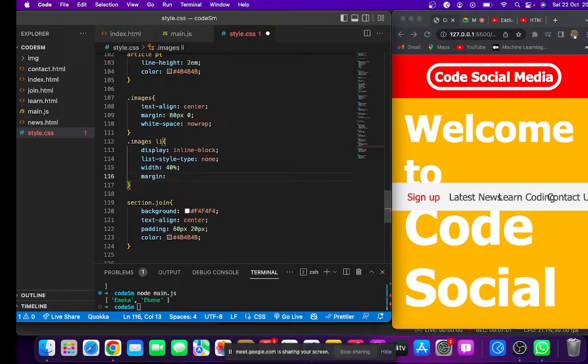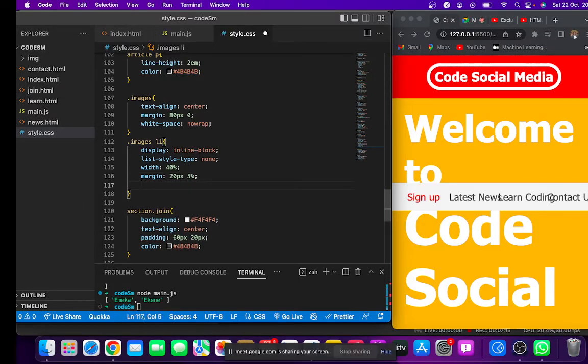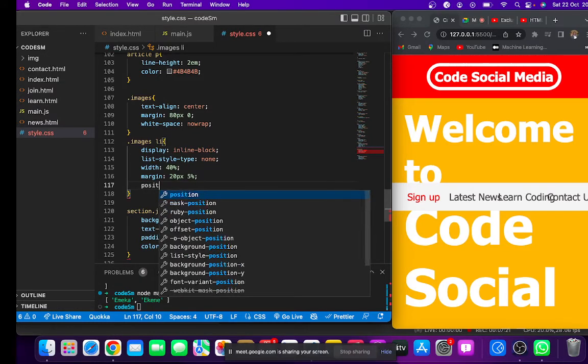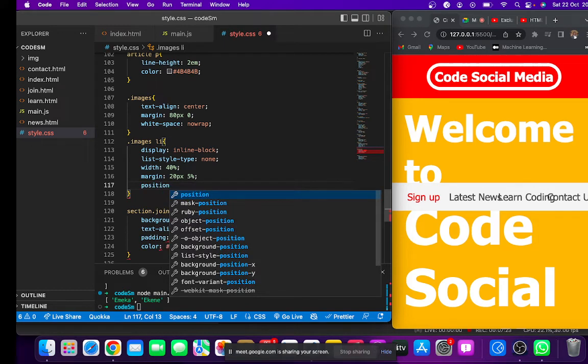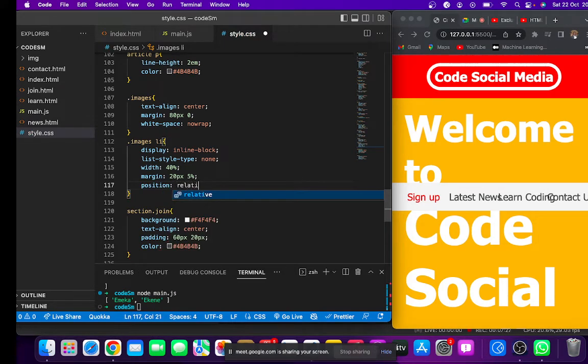I'm going to give top and bottom to be 20 pixels, and the sideways will be 5%. That will be 50% total, 5 on this side, 5 on the other side. Then I'm going to give it a position of relative, so that the left and right things can work.